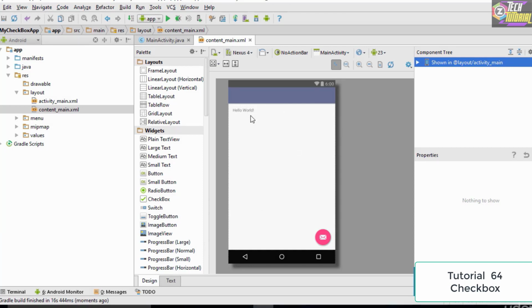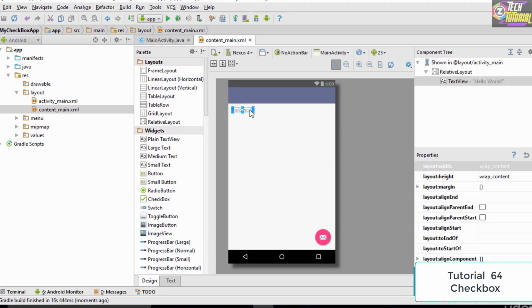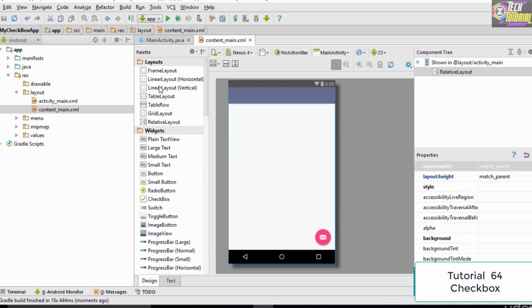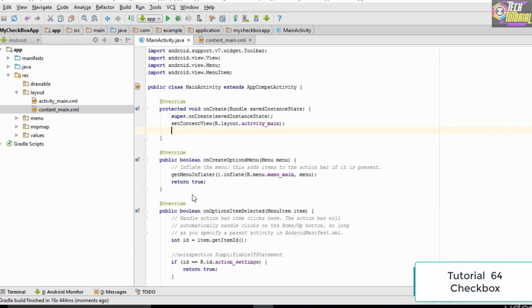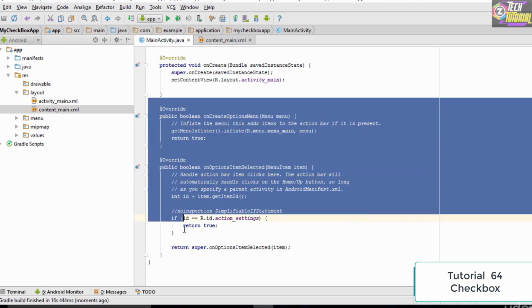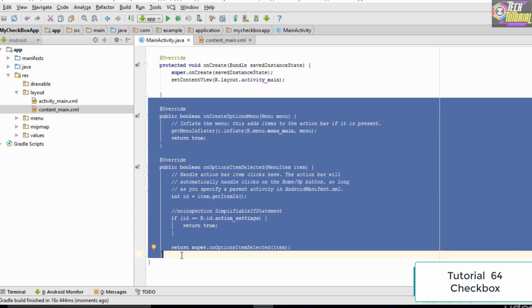Now the first thing which we do is that we delete this hello world, and after deleting it we go inside this main activity.java, and also we clean up the code. So we delete this, as well as we delete these methods which we don't need at the moment.